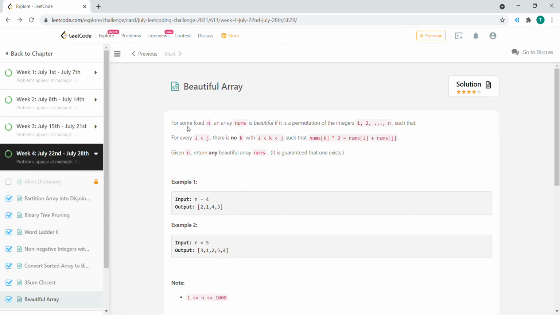Beautiful array. For some fixed n, an array nums is beautiful if it's a permutation of the integers 1, 2, all the way to n, such that for each i less than j, there is no k with i less than k less than j such that 2 times nums at index k is equal to nums at index i plus nums at index j. Given n, return any beautiful array nums, guaranteed that there is one.